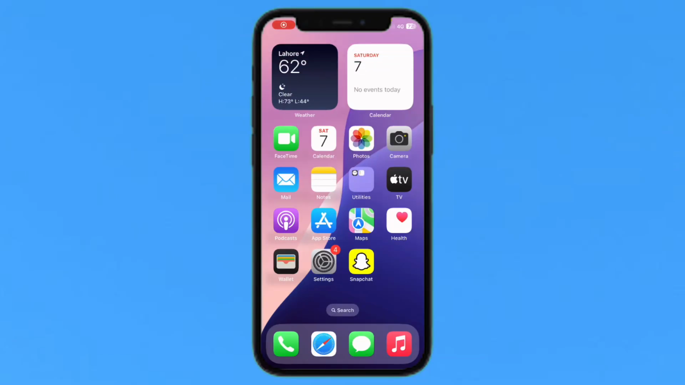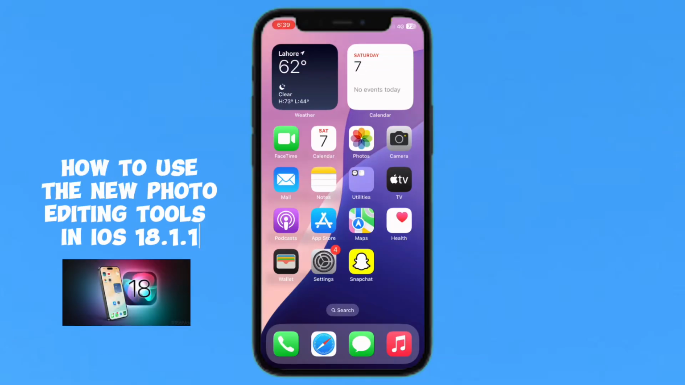Hello everyone, today I'm going to show you how to use the new photo editing tools in iOS 18.